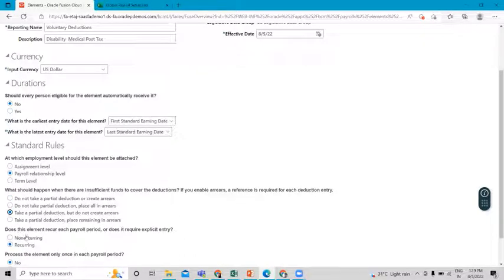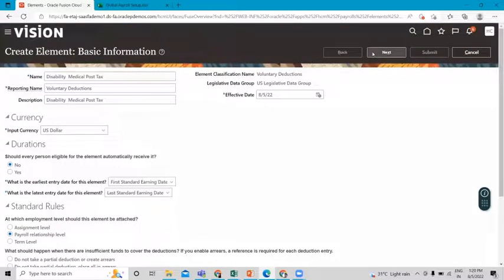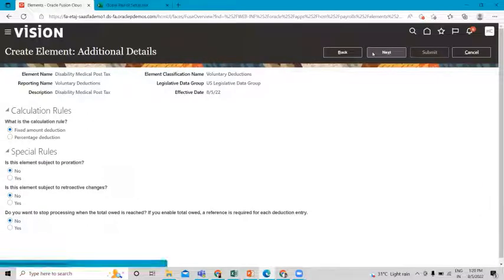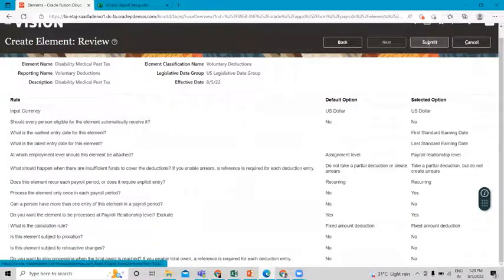Then, does this element recur each payroll period? You can select yes, and process the element only once in a period. So you can also select yes here. And then, can a person have more than one entry of this element? So no. Let's just click on the next option. Here, select the calculation rule for this element and then click on the next option. Just review the information here and then submit this element.